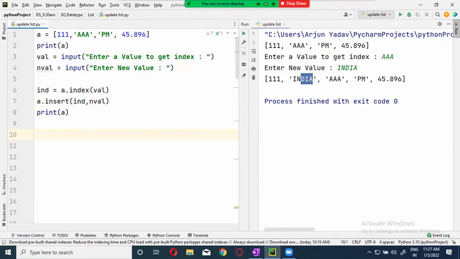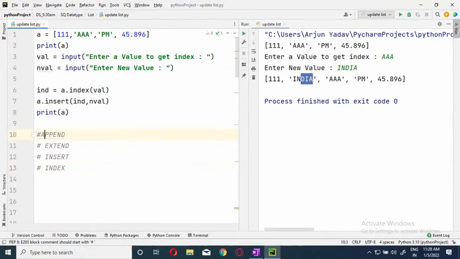Okay, we have seen the four different functions. What are those? Append, extend, insert, index. What will append do? Where? At the last. Okay, at the last.